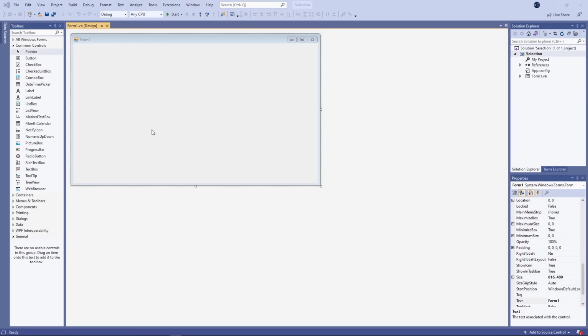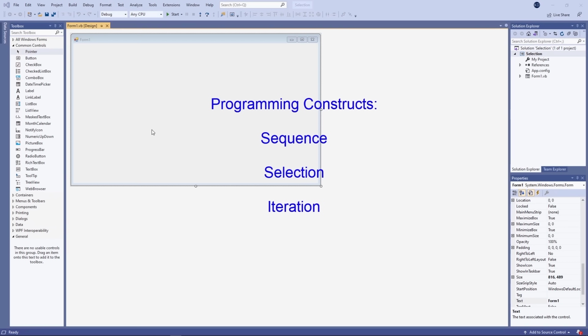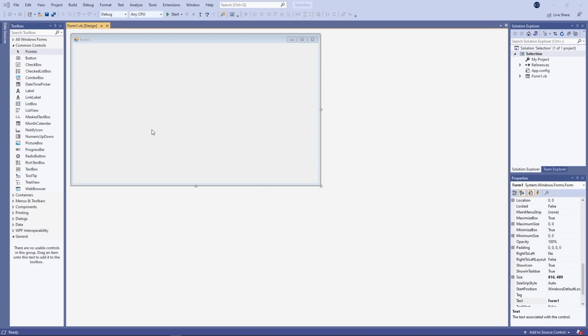There are three fundamental constructs in most high-level procedural programming languages such as VB.NET. And they are sequence, selection, and iteration. In this video, I'm going to introduce selection. That means executing one block of code or another, depending on the outcome of a test. One way we can do this is using the if statement. Let's start with a simple user interface.